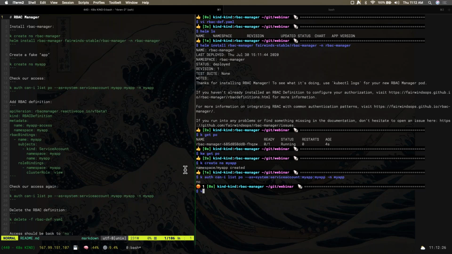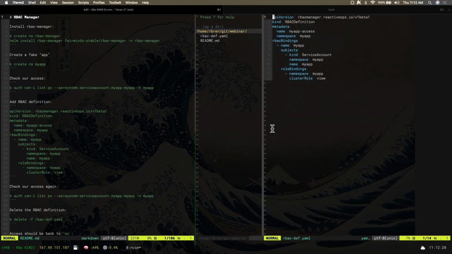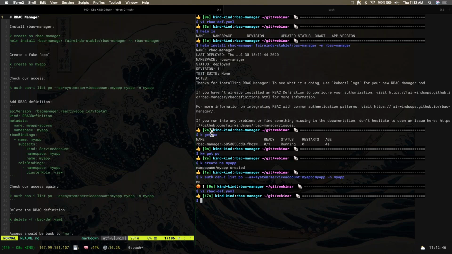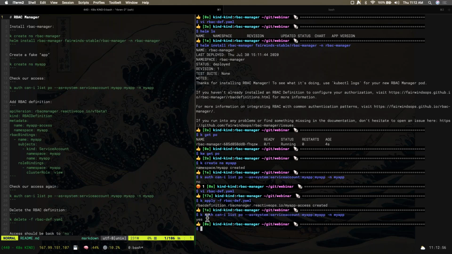I can check out this RBAC definition that I've created that will give the service account MyApp. It will bind it to the view cluster role in the MyApp namespace. This is a built-in cluster role in Kubernetes that allows you to view basic things, pretty much everything other than secrets. And we've bound it to the namespace MyApp. So if I apply this RBAC definition, I should be able to run that can-i again. And now you can see I'm allowed to list pods as this service account.